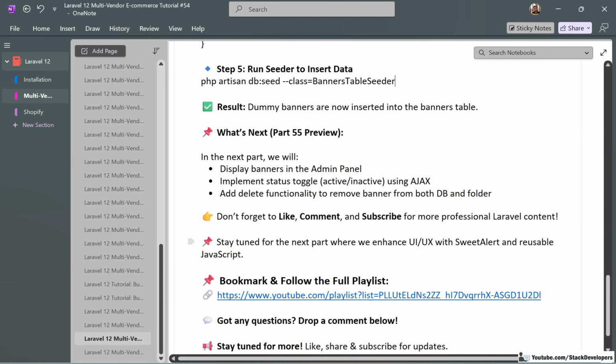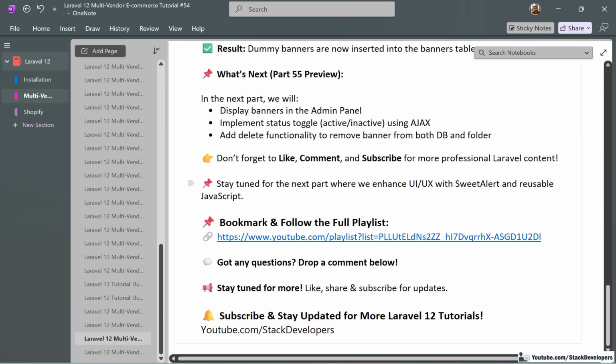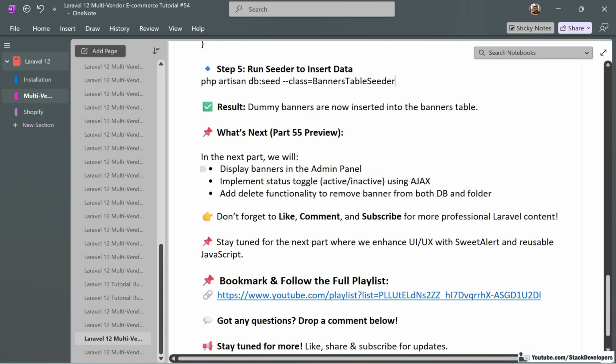So in the next part, we are going to show these banners in the admin panel. We are going to implement the active/inactive status toggle using Ajax. And finally, we are going to implement the delete functionality for these banners as well. So we are going to work on these things in the next part.